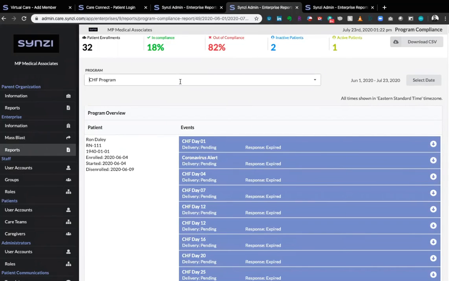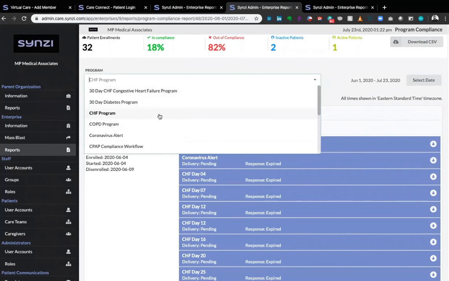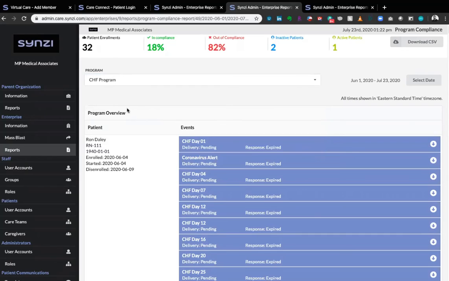But you have the ability to choose a specific program. So I have data in my CHF program. That's why I have this one pulled up. But it'll give you every single patient that's enrolled in that specific program. Just like any reports in Synzi, you can download this to CSV if you want to further manipulate any of this data. But it'll pull it up by patient, okay? And so I can quickly see the summary up here, who's in compliance and who's out of compliance.